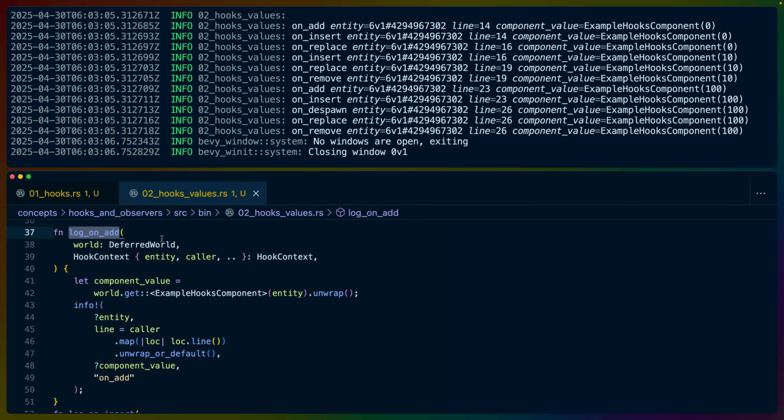So when we log on add, we get access to a deferred world. The only difference between a deferred world and a regular world is that you can't do structural mutation, but you can get access to commands and run them. So it's not like we can't do anything here. But for now, all we're doing is getting the component value for the hook that was fired. So we use the world to get this component based on this entity. In this case, we're unwrapping it because this is a hook, so this component will exist, and then we're logging that out. And this is what we're doing for all of the hooks at this point.